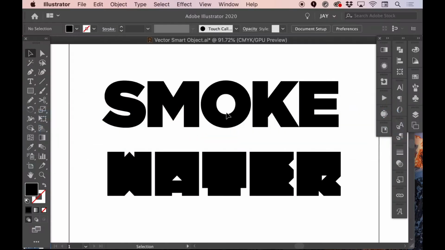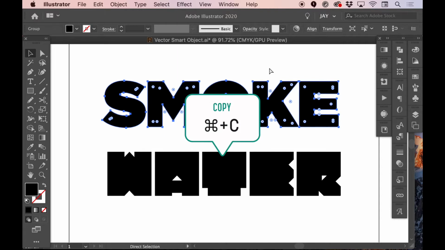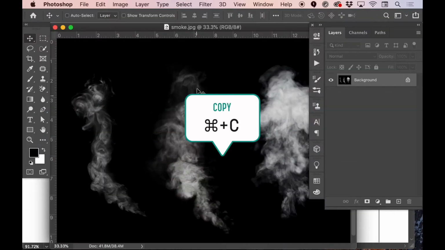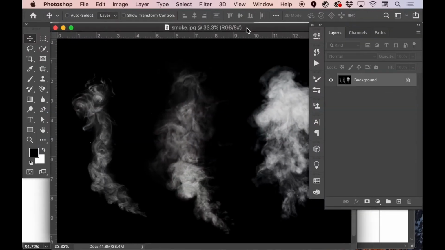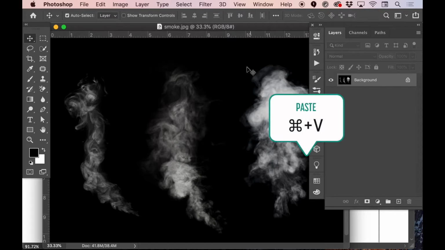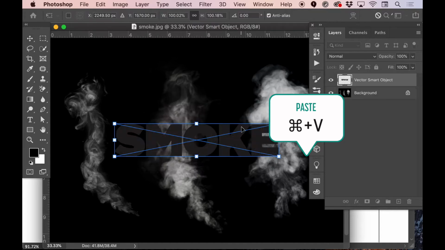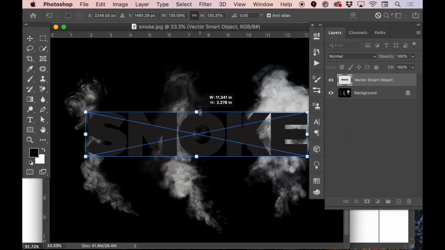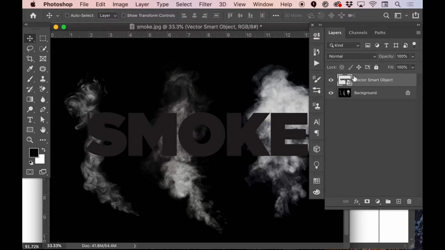So I'm going to go to Illustrator. I've created some typography that is bold, so it will hold some of these effects and you can still see the letter forms. So I'm going to copy this, Command C, and I also have this smoke file open in Photoshop, and I'm going to use these smoke textures to put into the type. But first I'm going to just copy this into this file for now. Command V, paste as a smart object, and I'll just size it up a little bit and hit enter to apply the change, and then I'm going to hide that.